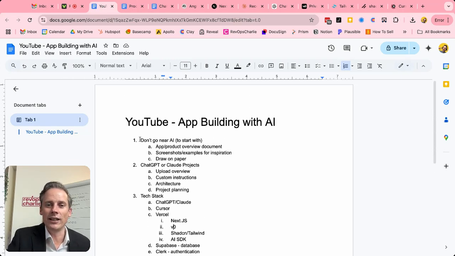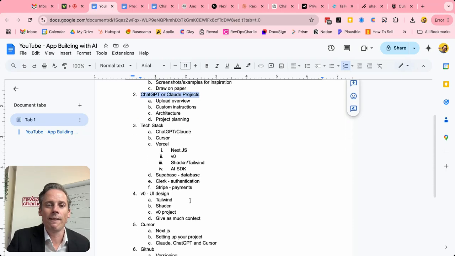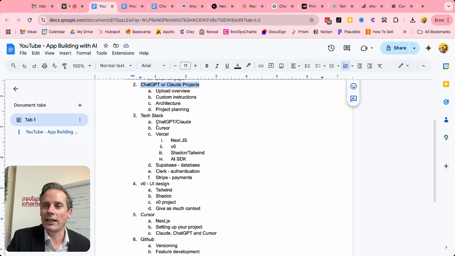So as a reminder, don't go near AI to start with. Get your thinking cap on and start playing around with what it is that you actually want to build. Next, pick one, or I would recommend both, as your technical co-founders. Create a project or create a custom GPT and start using that as the place you go to ask about architectural and project planning decisions. We're also going to go there for code in the second video. Figure out your tech stack and get free accounts set up with all of these.